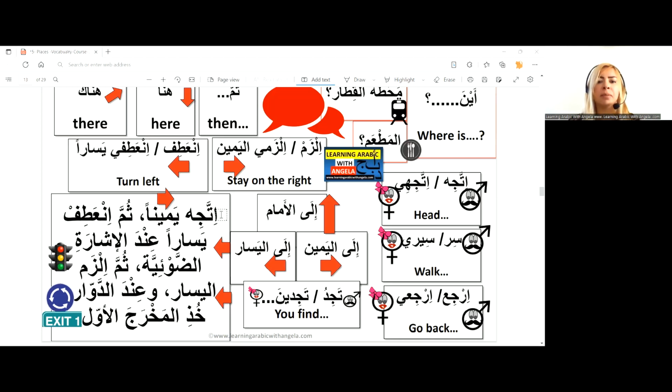مثلا, an example text, اتجه يمينا, head to the right. ثم انعطف يسارا, and then make a turn left عند الإشارة الضوئية. الإشارة الضوئية means the traffic light. ضوء is light. ضوئية, again, of attribution. ثم, and then إلزم اليسار, stay to the left or on the left.